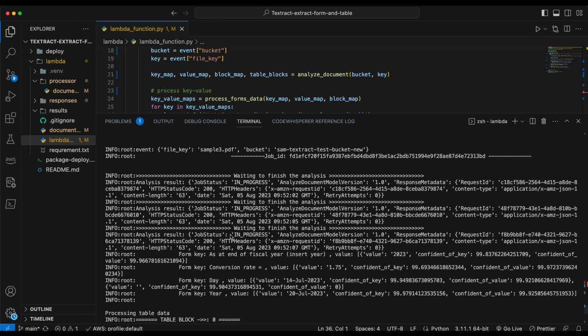I ran the application, and what you can see is we get the job ID. I'll show you the logs later. And we are waiting for the analysis. As I mentioned, this is async. We need to keep polling the information, because in this demo I haven't used SNS, so we need to keep polling the status.